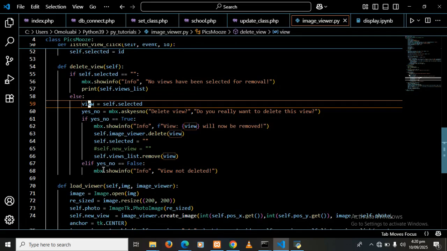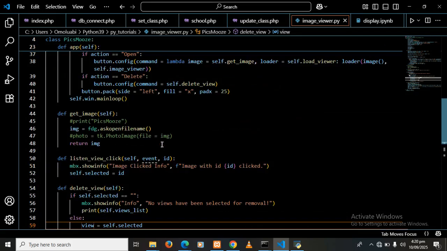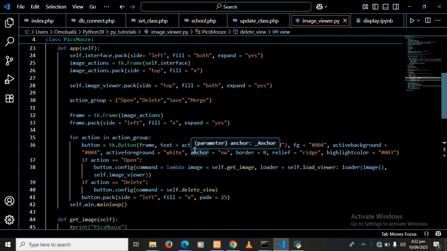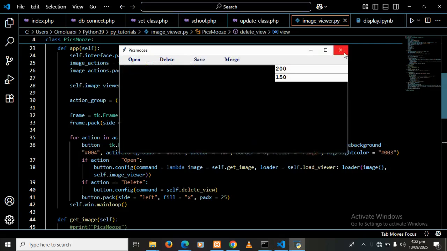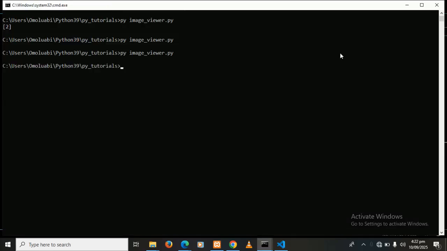Now, just to practice again, we're going to run the program again. I'm going to close it here, and then I'm going to run my Python script again here. So we see how it works again.